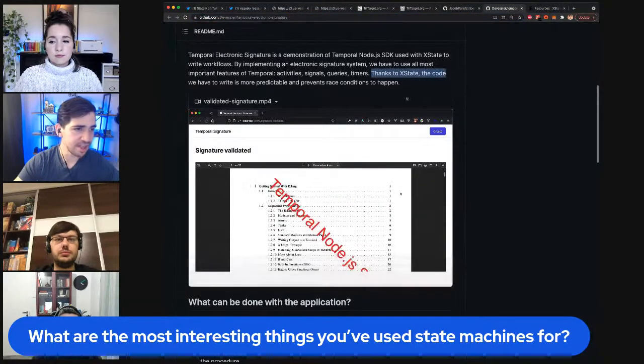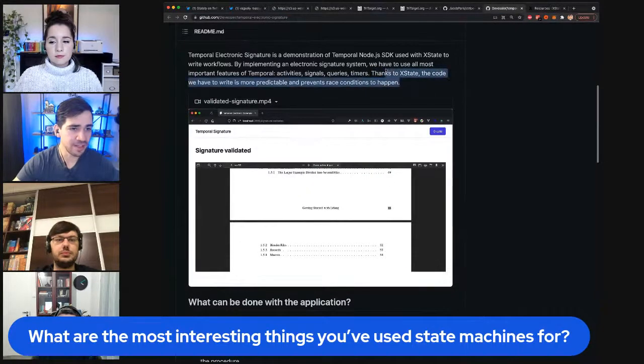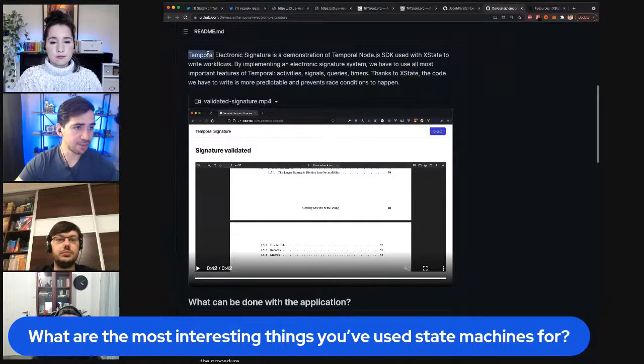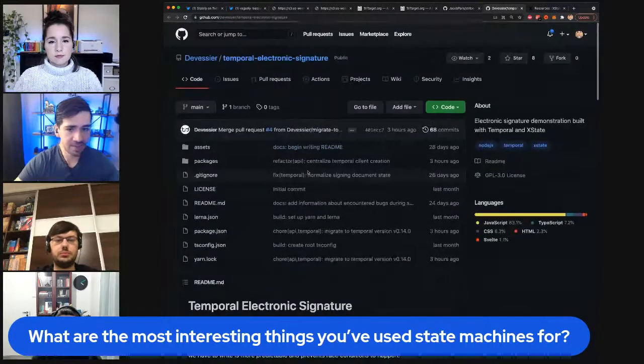In fact, they say, thanks to XState, the code we have to write is more predictable and prevents race conditions from happening. Now, if you don't know what Temporal is, it's a way of creating workflows. It provides the wiring for the infrastructure for you, so you don't have to think about fault tolerance and reliability and handling timers and things like that. Temporal is really useful, and it is agnostic as to what you use as the layer for actually implementing the workflows. You could use just plain code. This person decided to use XState. So really interesting.